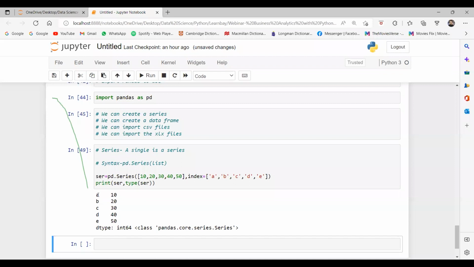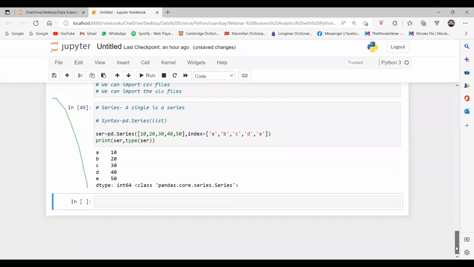So if we want to give the indexes of our choice, we can use the index attribute inside the Series function. So inside the Series, I am passing a list of values, and then I am passing again a list, that is a list of the indexes.